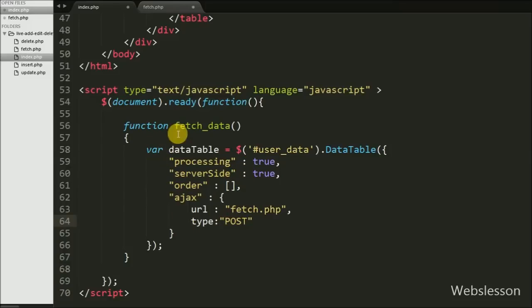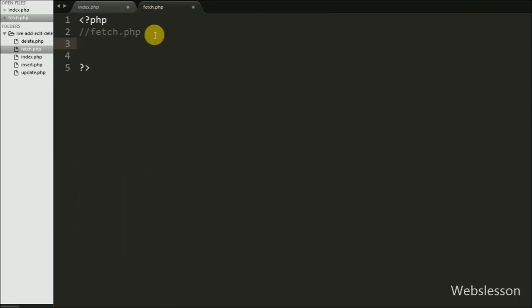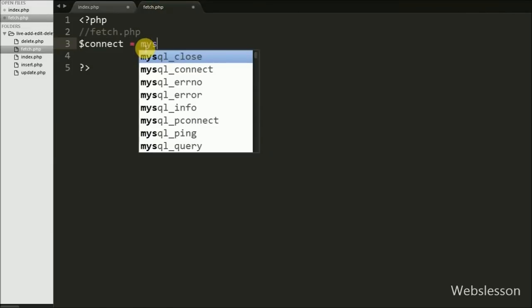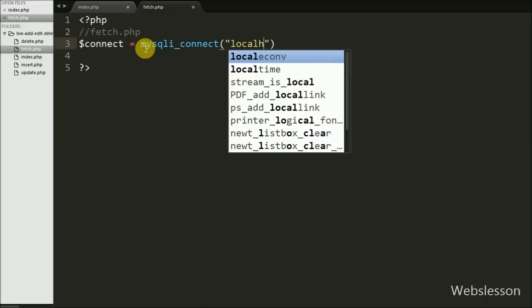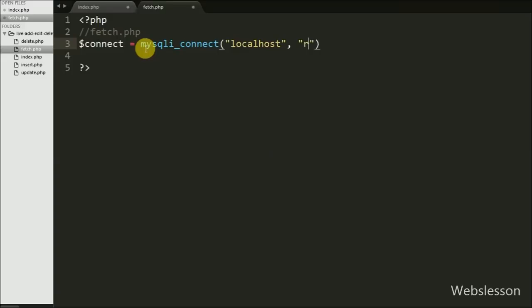Now we move on to write PHP code on the fetch.php page, and on this page first we make the database connection. So here we write the $connect variable equal to the mysqli_connect function with 4 arguments: host name set to localhost, username set to root, password set to blank and database name set to testing.